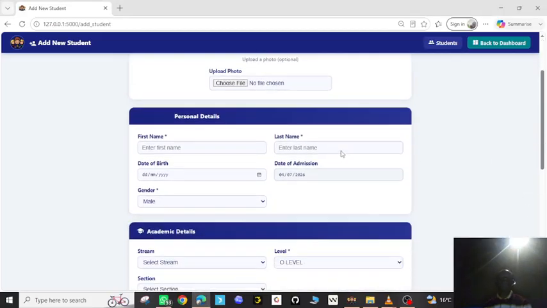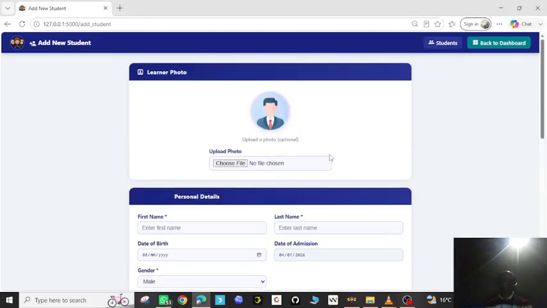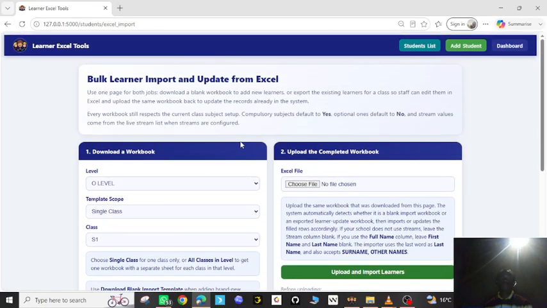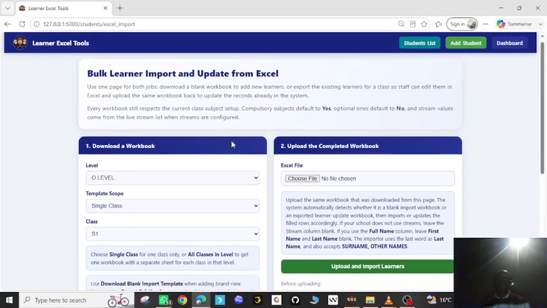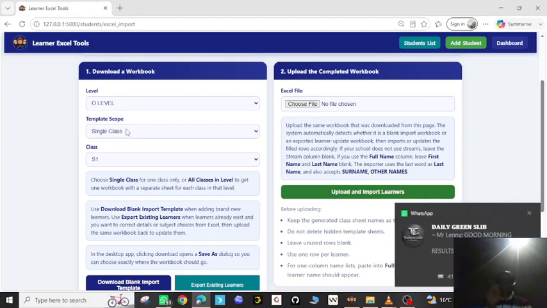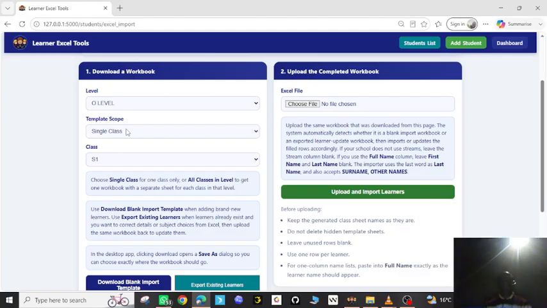But if you want to use Excel and add many students of a given class, just go back and use the Excel tools. You come back here, Excel import learners, and then select a level, which level you want to download a workbook for. You say for O level, then select, do you want a single class scope? That means you're only going to select one class that will be downloaded in Excel.